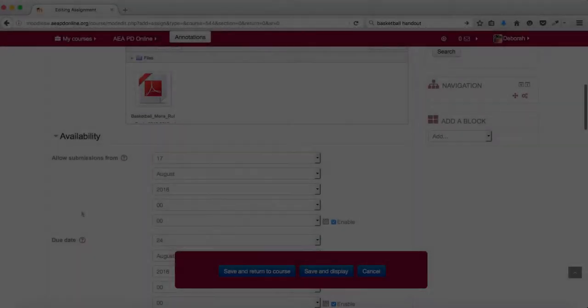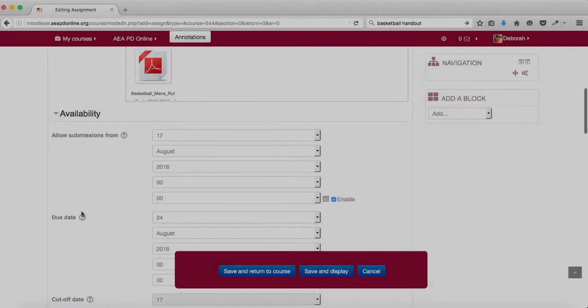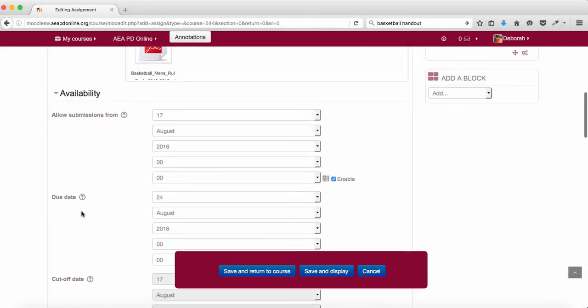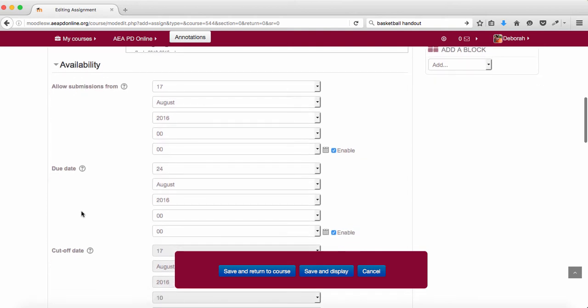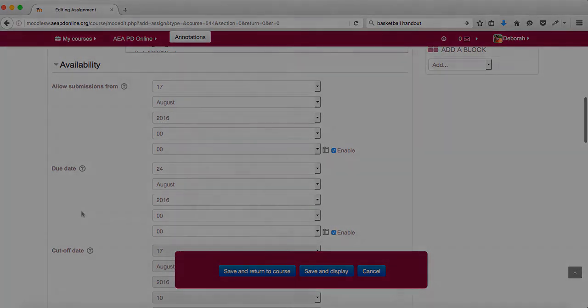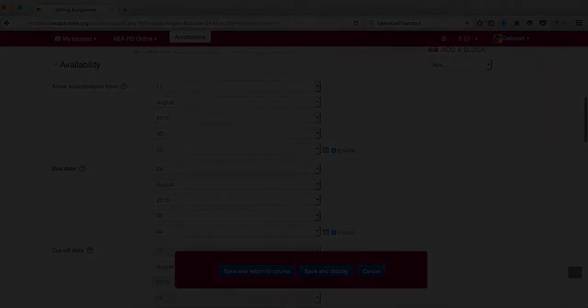The assignment has several options that are worthy of reviewing. Let's take a look at some of these. The first is availability. When do you want students to begin to submit stuff? When is the due date? And when is the cutoff date for submissions? You have options that you can choose to use for your assignment.